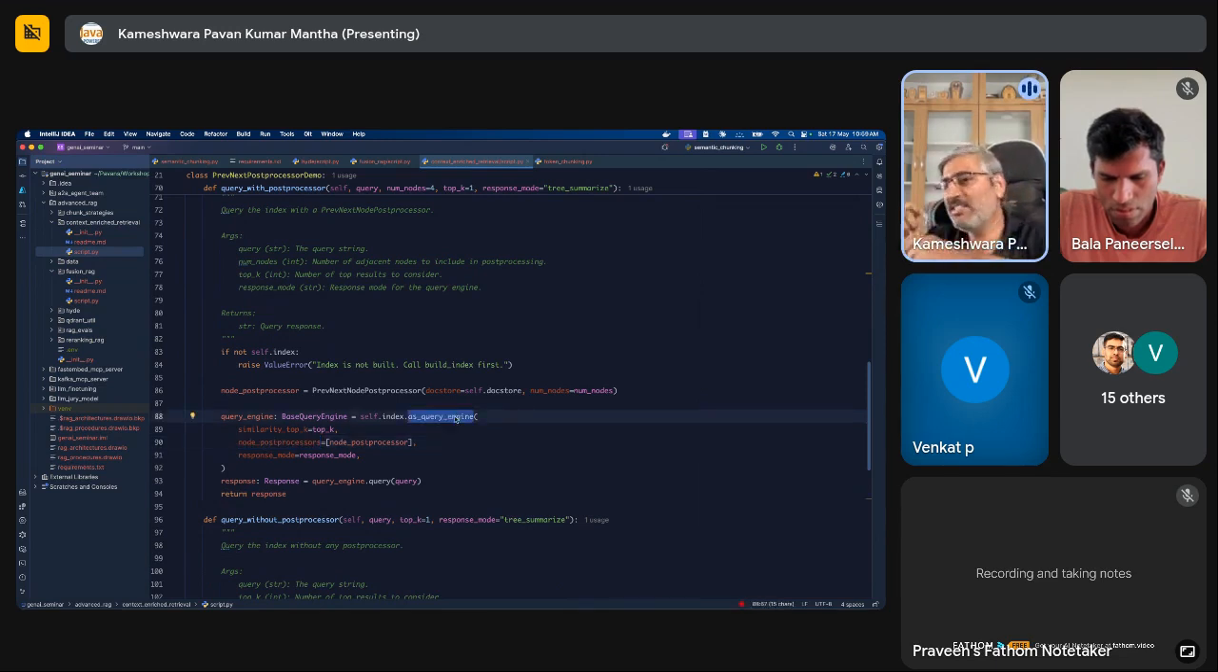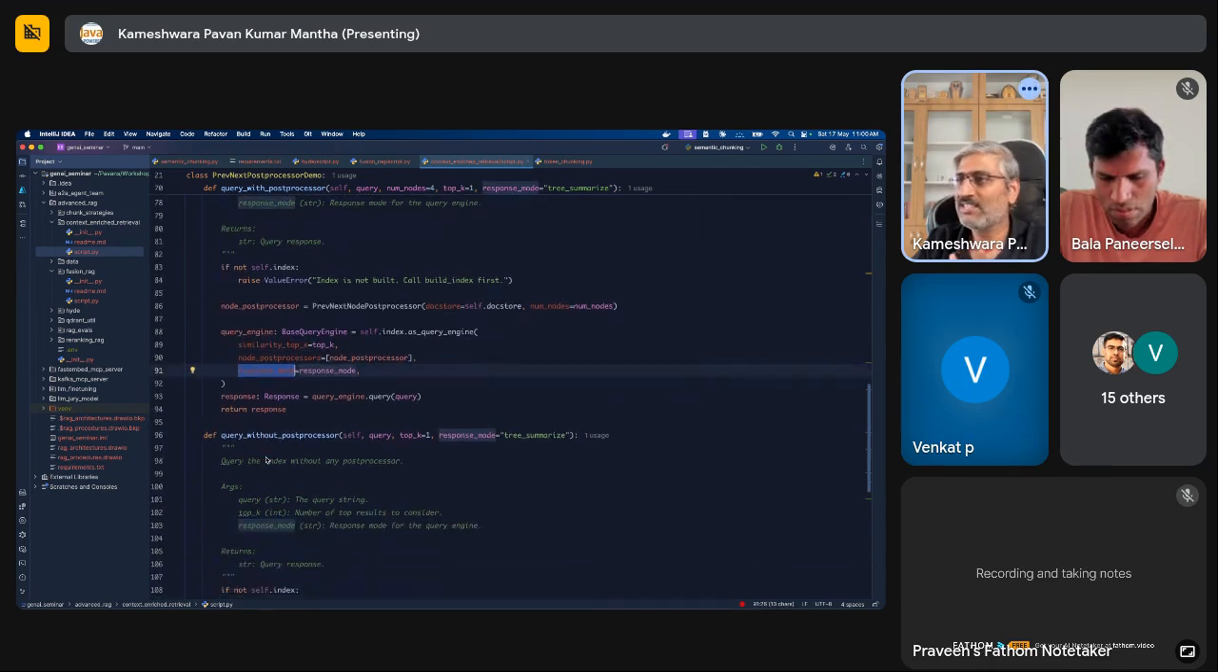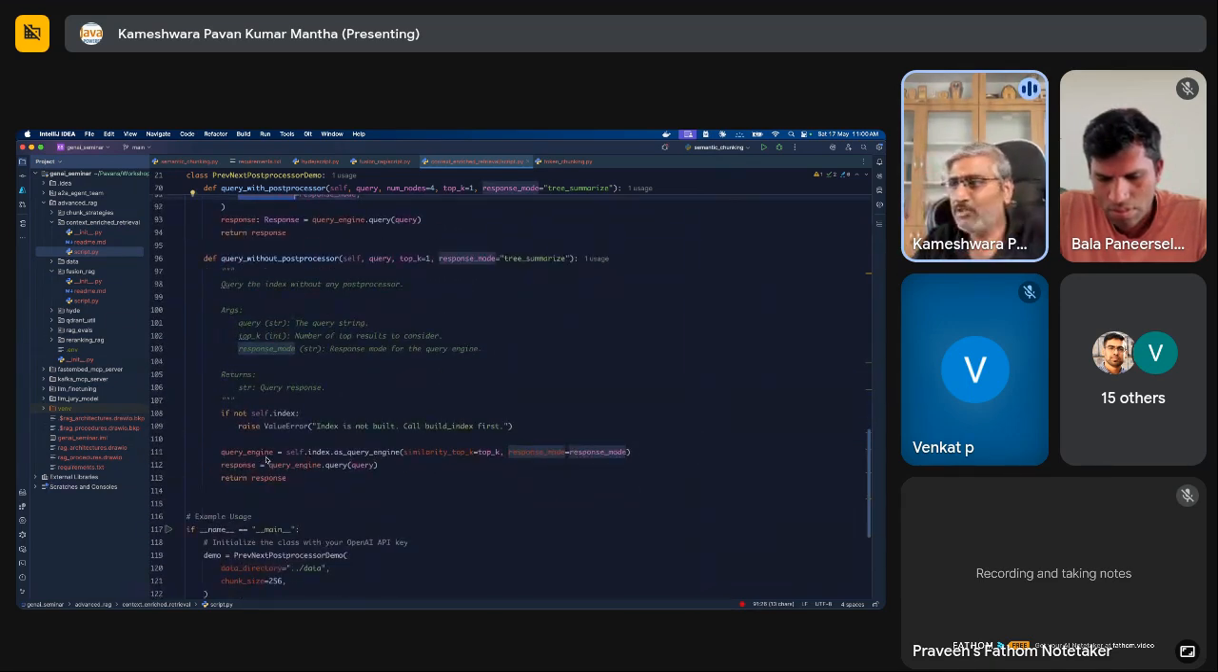So when your query engine starts processing, it has the context of what is before this node and what is after this node, and based on that your query engine is constructed. All these things are the same, like your similarity top K, response mode, and all those things. Finally, you can infuse that with your query engine, and then your query engine will act with the post processing and finally give you an answer.